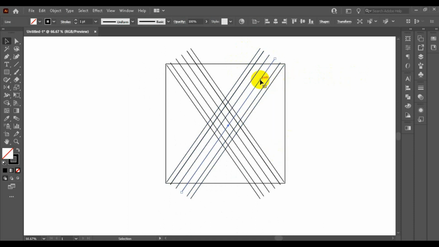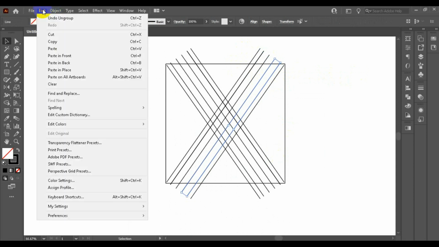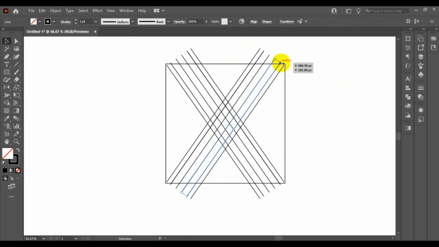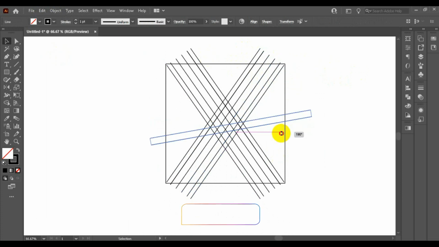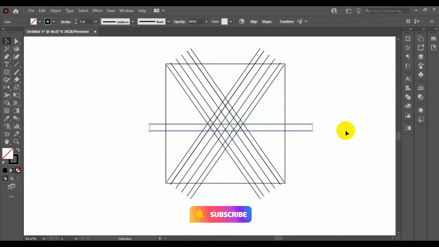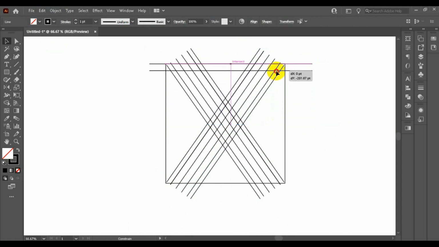Select this line, ungroup it. Select those lines and go to Edit, copy and paste in front. Hold Shift and rotate this. Now adjust this line, drop it on the rectangle. Hold Alt plus Shift, copy and adjust this line.